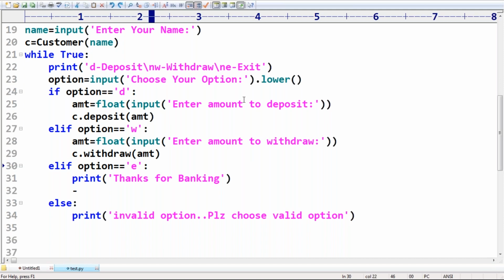If you don't want to use this, then you have to write option equal to small d or option equal to capital D, like that. But then you have to write it again here, and here also, and here also. Instead of writing it so many times, just a small tail dot lower is good. Correct, right?